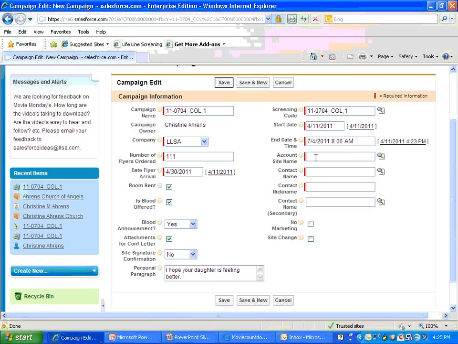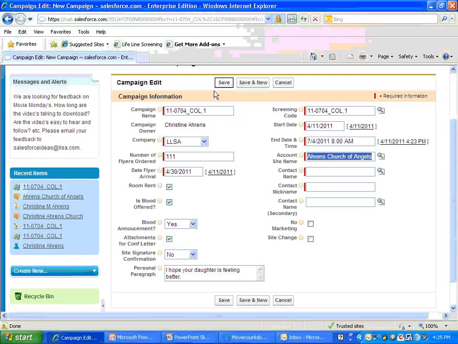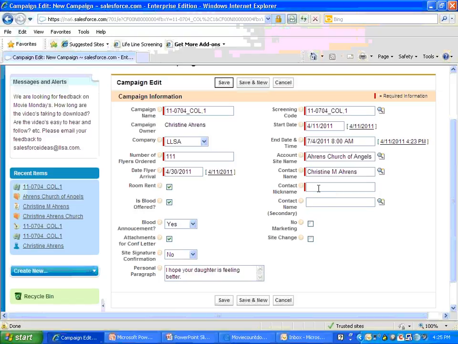The account site name, this is a duplicate area. I know that. We're doing that for a reason, though. That way you can see the campaign now on your main screen. So it only takes a second, especially when you start typing, it brings it up. Contact nickname is going to be Pastor Christine, and there's no secondary name. If you want to be CC'd on everything that goes out, you can plug your name in there, and you want to make sure that these two boxes are left blank. So I'm going to click on Save.